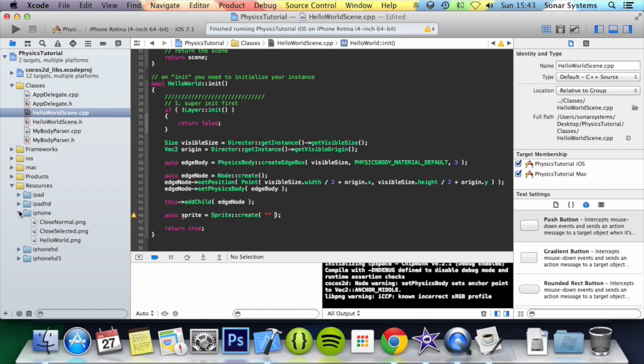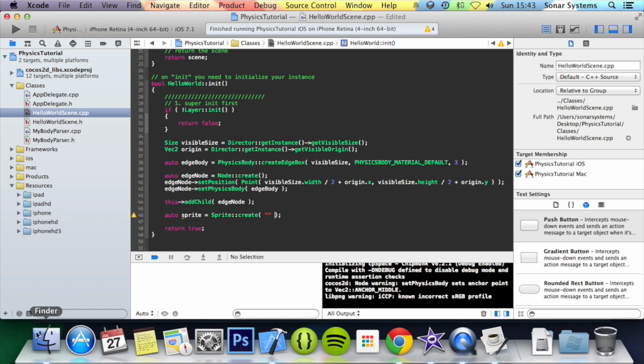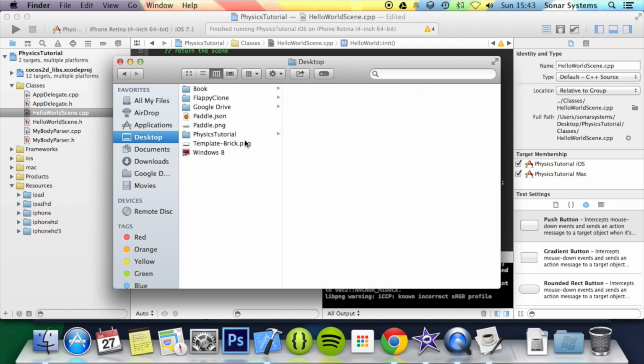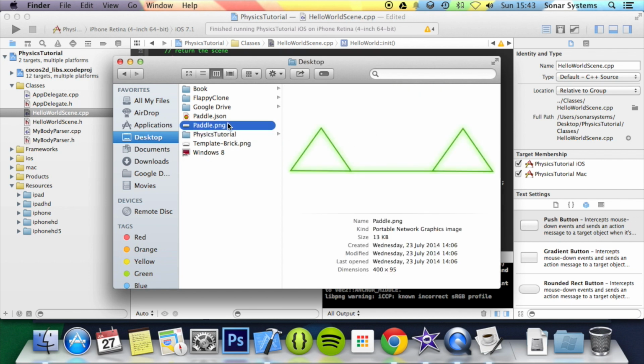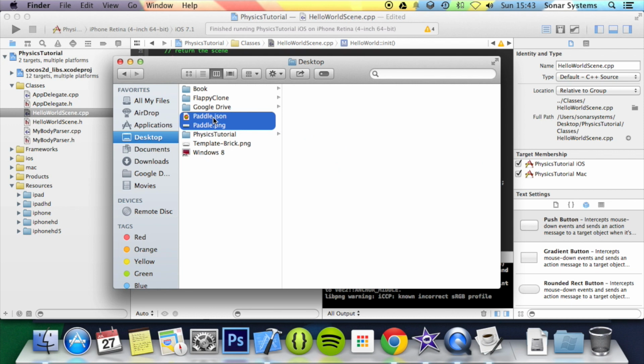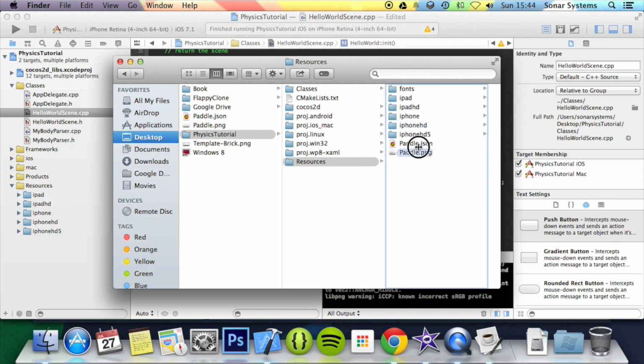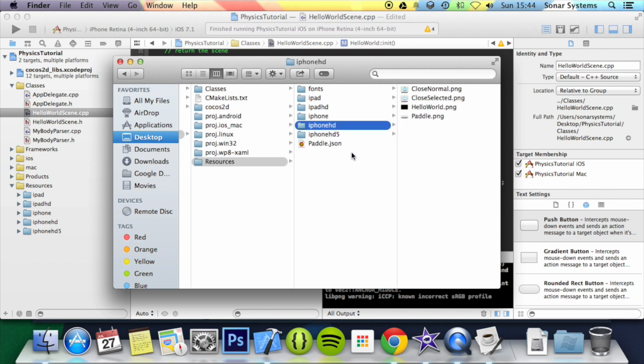Actually, also I forgot that I've not put the paddle here. My bad, I will put the paddle here, and we need the JSON file as well, so copy and paste this into the resources folder. The PNG you will obviously want to put within the multi-resolution folders, so because we're going to be running on an iPhone Retina, I'm going to put it within iPhone HD. Just for the purpose of this tutorial, there's just one, but obviously make sure you have it for the different resolutions.